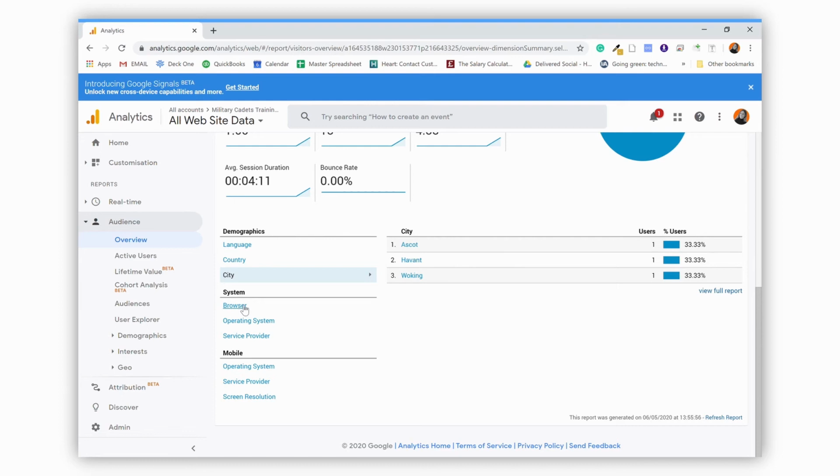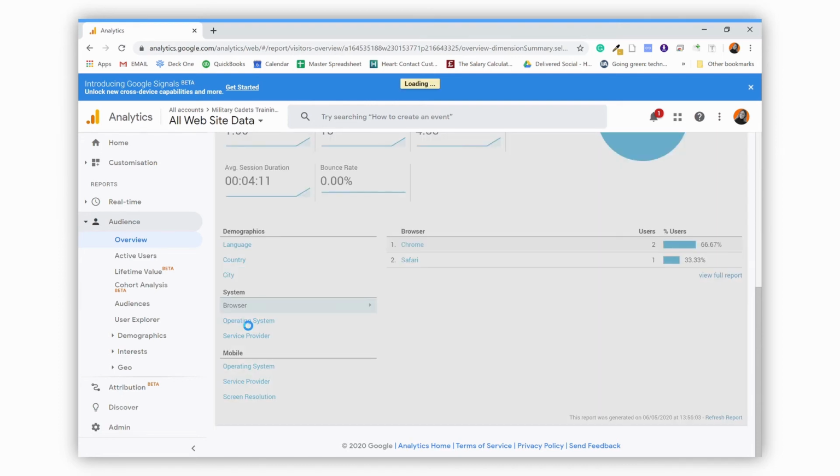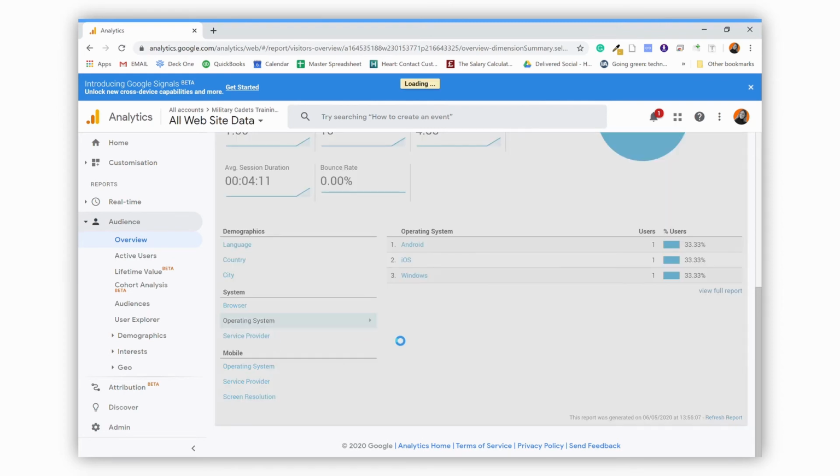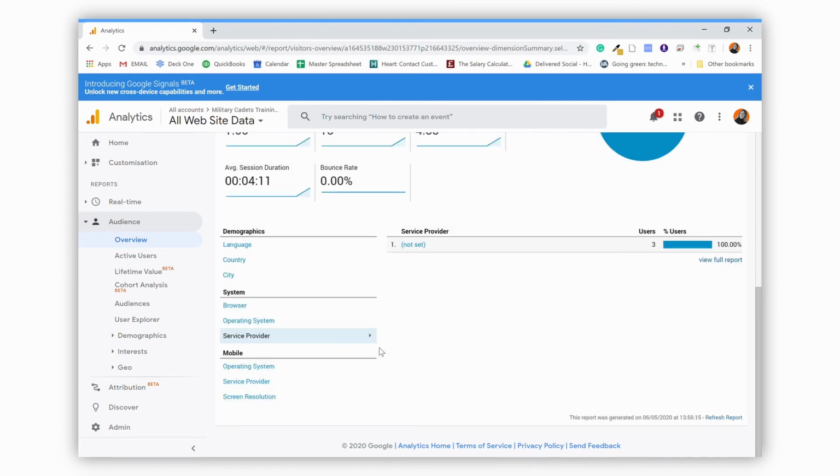Now, system and mobile, just down there, this isn't necessarily the information that you might be looking for, but if you're just really curious to see what people are viewing your website on, you can see the operating system, service provider. It doesn't say set, but to be honest, you won't really need that information anyway. And then here again for mobile, you've got what people tend to use.